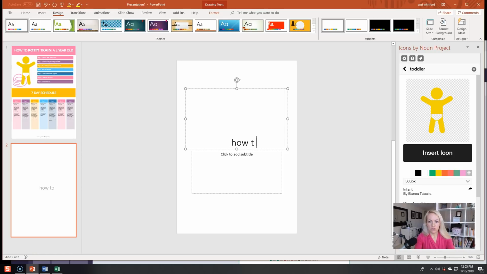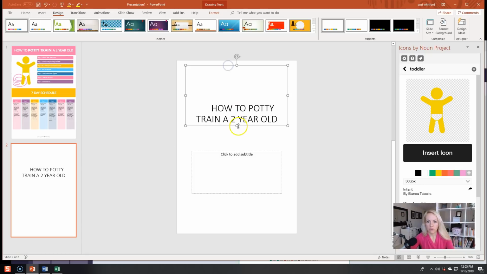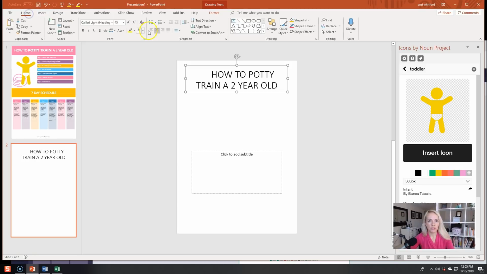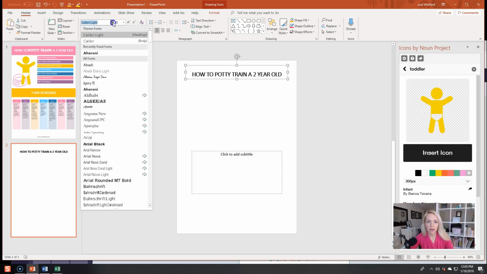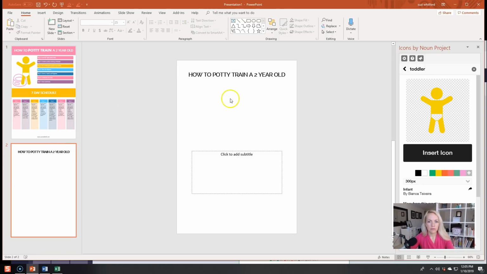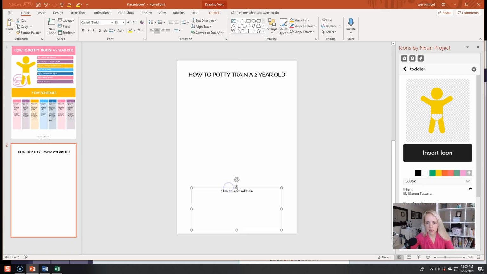So how to potty train a 2-year-old. All right, so I'm going to show you exactly how I'm creating this. All uppercase, bold. You can use your fonts that you have on your website to make a tie-in with your whole theme. And then always remember to have your website at the bottom or your blog name at the bottom.